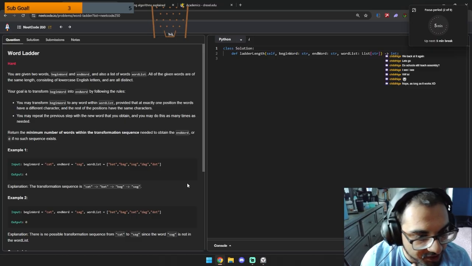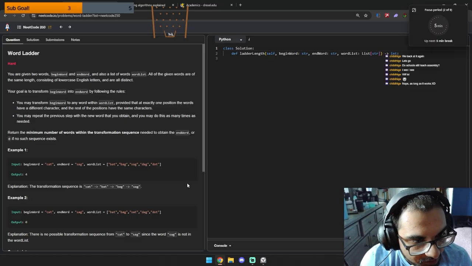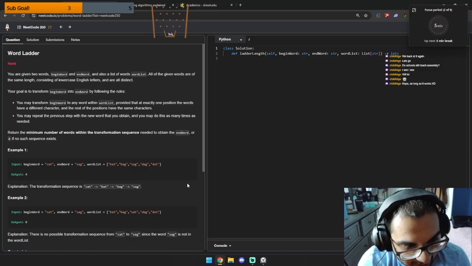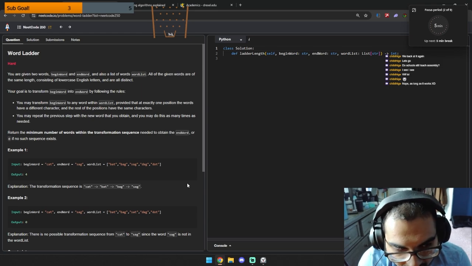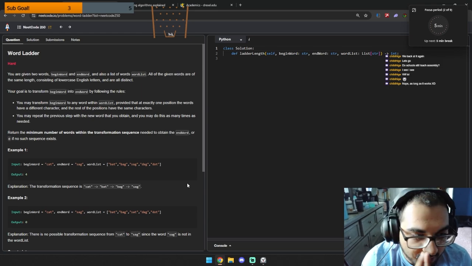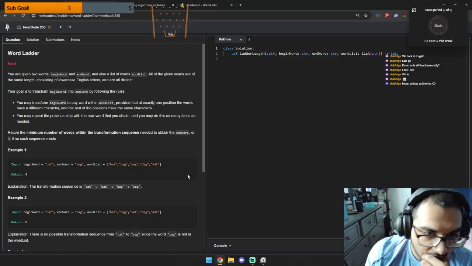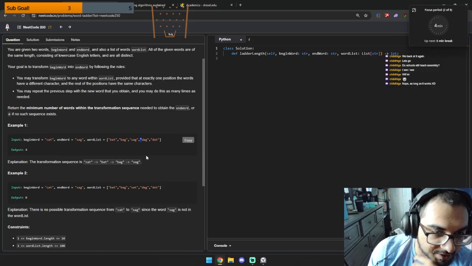So I want to transform cat to sag. So cat turns into bat turns into bag, and bag turns into sag. That means we can only transition 1 letter at a time, guys. Oh, so sag also needs to be in the word list. Okay.